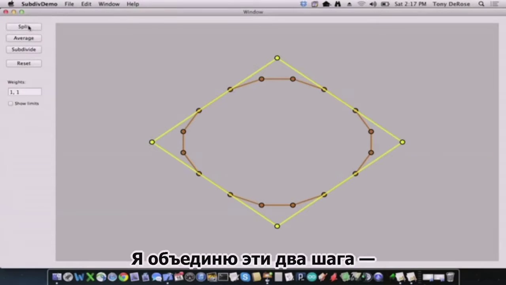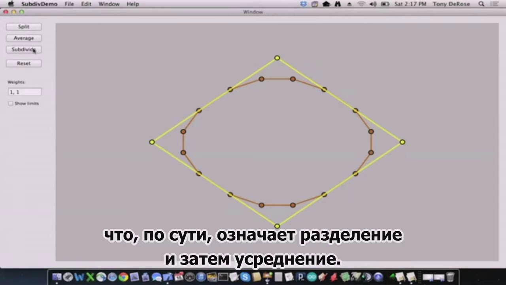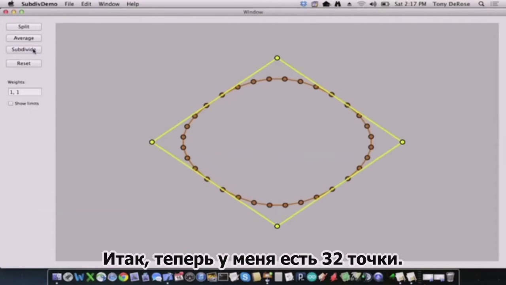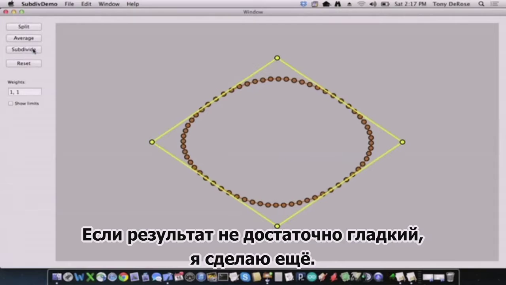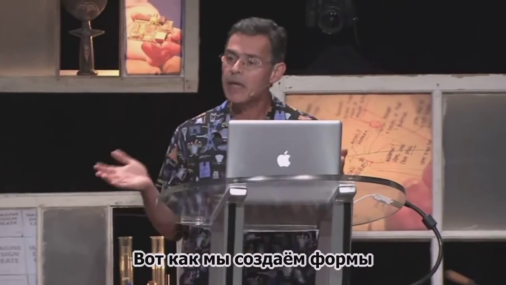I'm going to put those 2 steps, split and average, together into something I'll call subdivide, which just means split and then average. So now I've got 32 points. If that's not smooth enough, I'll do more. I'll get 64 points. Do you see a smooth curve appearing here from those original points? And that's how we create the shapes of our characters.